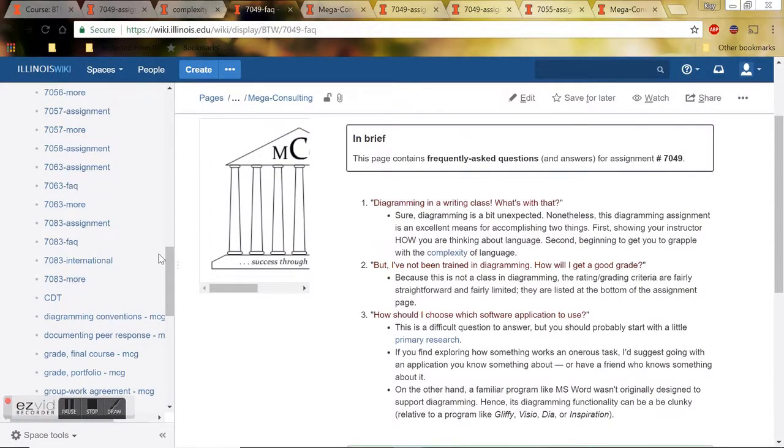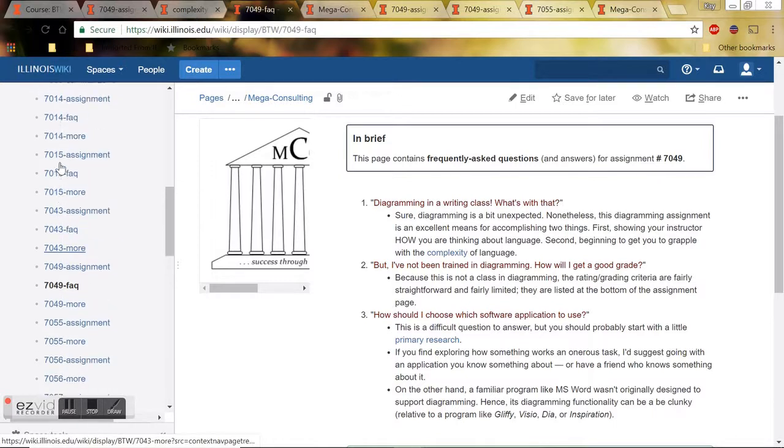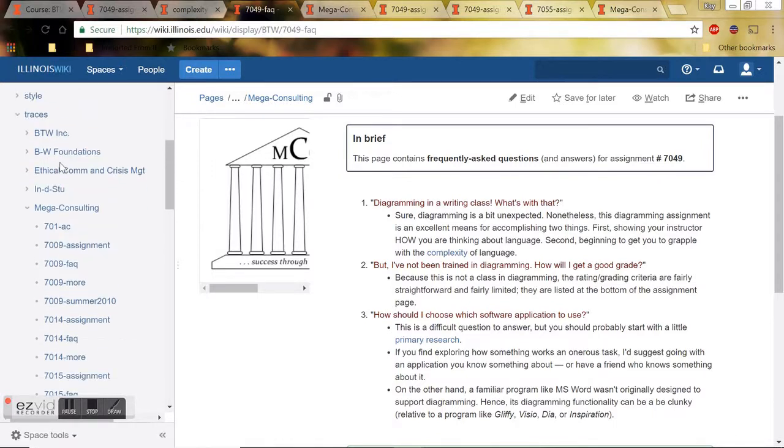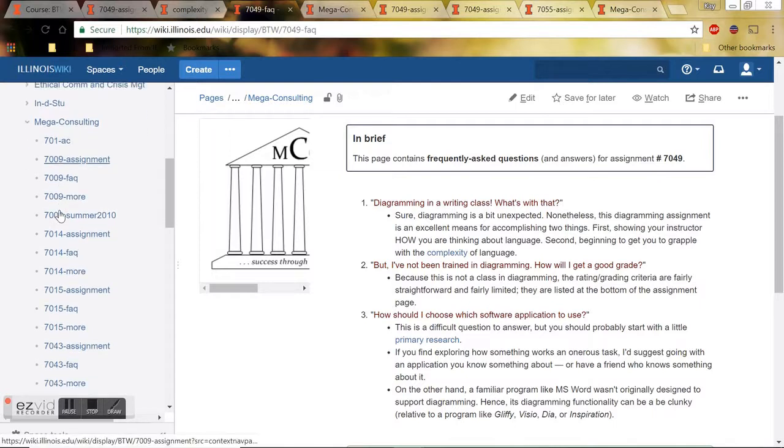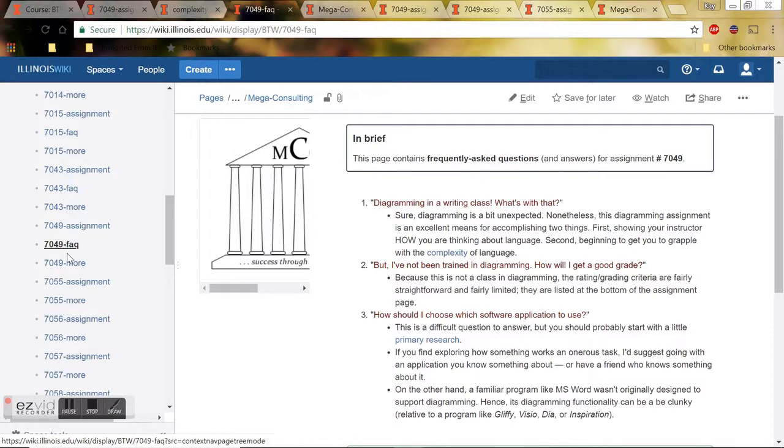Okay? And so notice over here on the left-hand side, this is also a navigational tool, so you can navigate to different assignments in our semester if the title matches what we're supposed to do in our syllabus. And that is basically the wiki.